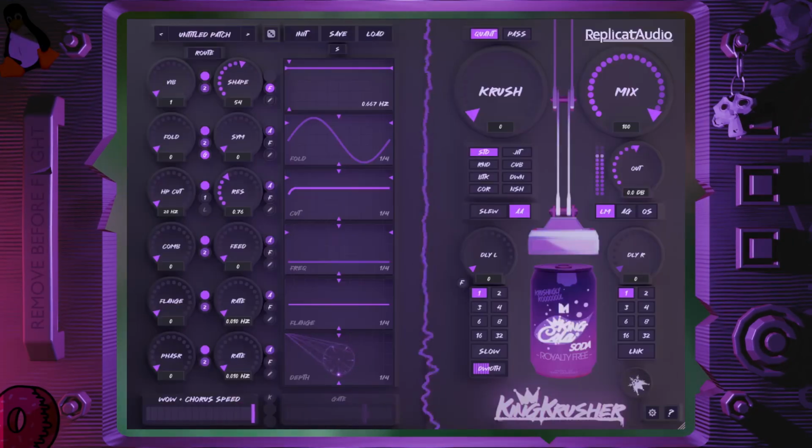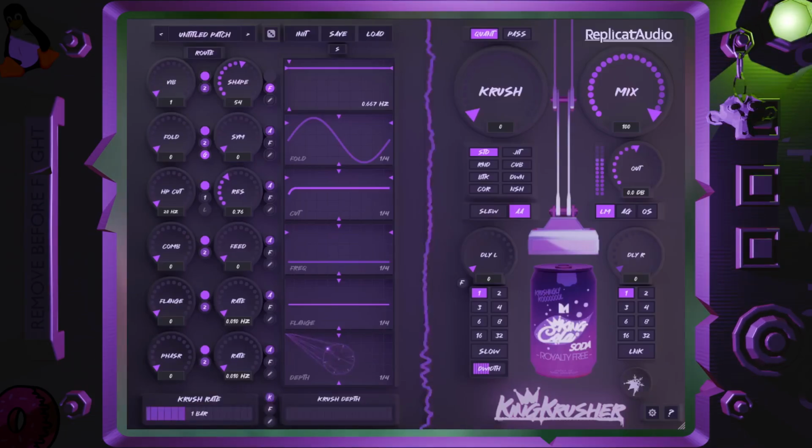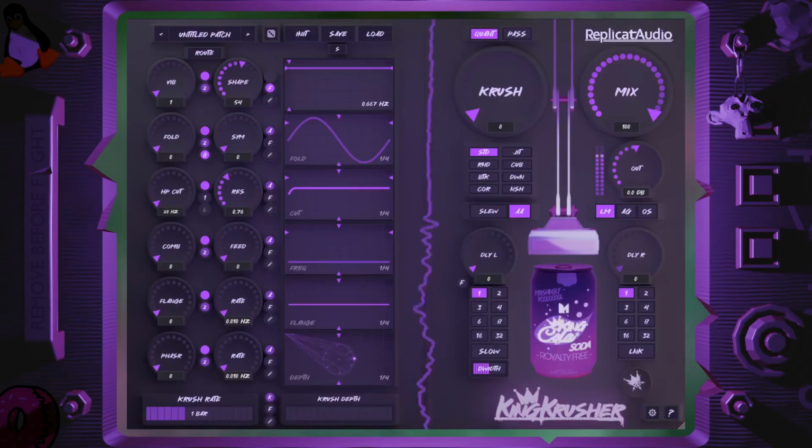So between the wow chorus speed and gate sliders, we have this special section here that lets us turn these sliders into an LFO that controls the crush depth.